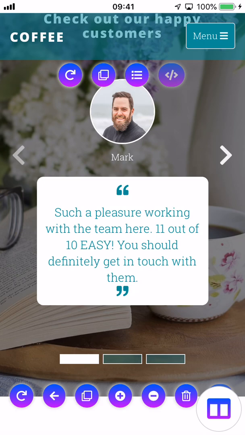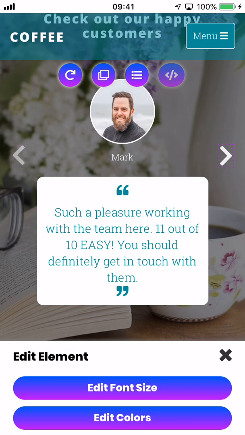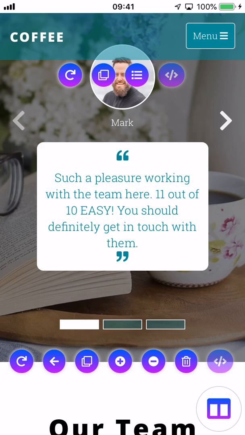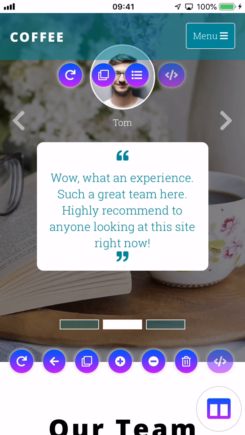If you click on the left and right icons, you'll see that we can edit those, but they don't cycle through our images. If you're in the live view of your website, if you're actually looking at it as a user, you can use these to cycle through. However, if you wanted to edit individual testimonials when you're in the editor, you're going to tap on these icons down at the bottom to cycle through them.